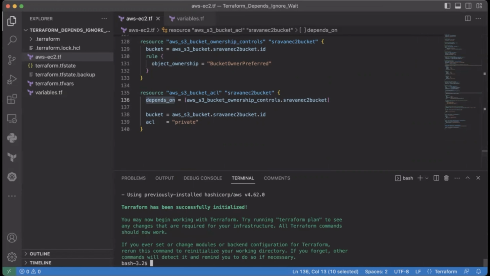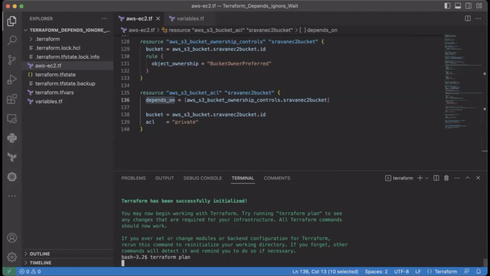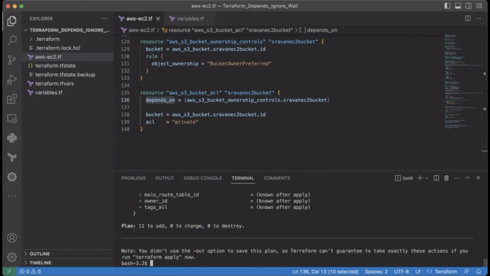My Terraform init has been working as expected. Now what I want to do is terraform plan. I want to evaluate my Terraform configuration in terms of how it's supposed to work. So I'm going to create this Terraform plan. See, it is going to have 11 to add, 0 to change, 0 to destroy. So it is going to add 11 resources based on our provider.